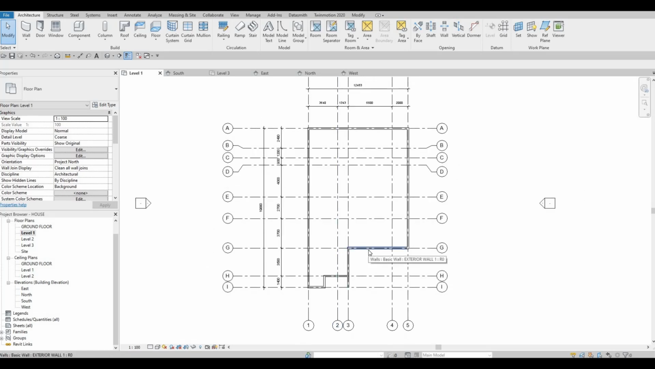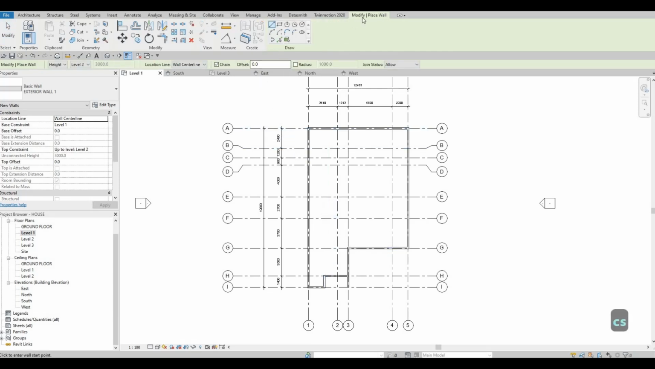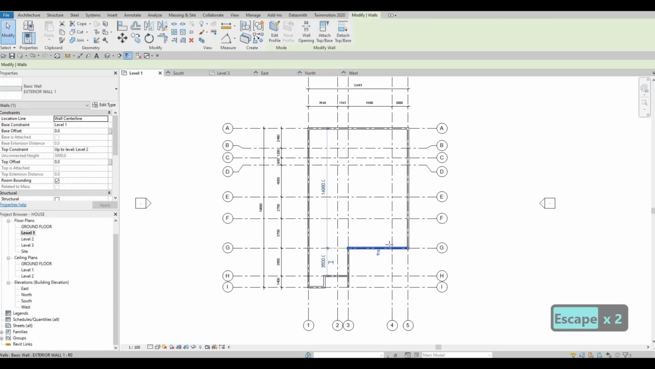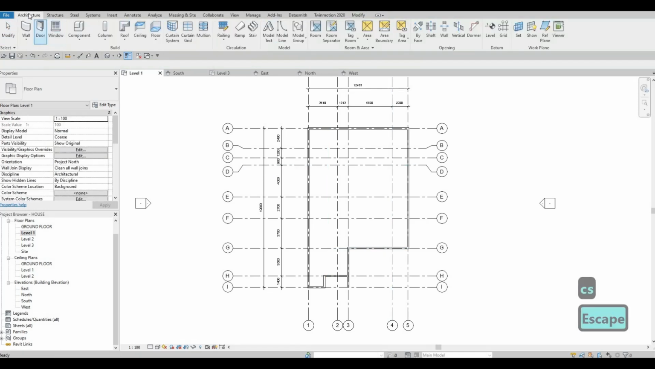So we could select this and then type in CS. CS is under modify and this is the icon. It's create similar. So basically, if you have anything that is already added, if you click that and then type CS, you'll be able to add it instantly. You don't need to go to architecture and click wall and all of those steps. So it's a fast way. It will basically make you more efficient.